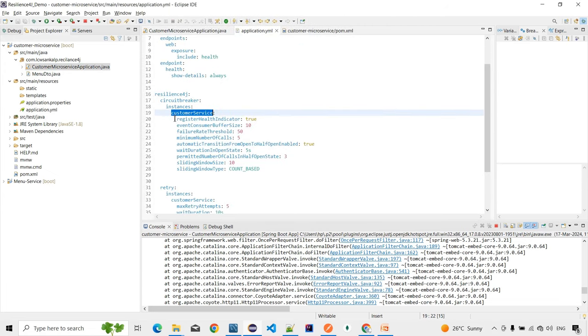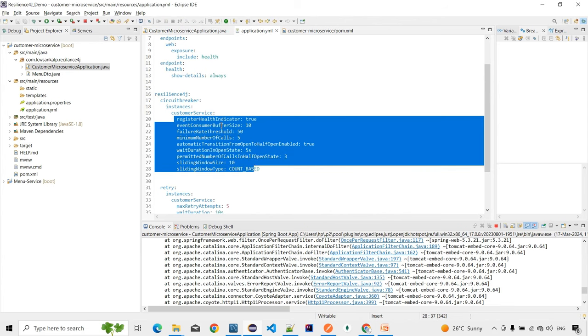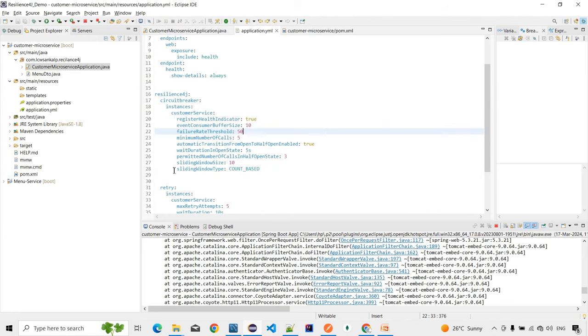Then here are some properties, like rate limiter, fault tolerance, and maximum threshold value. This is the registration indicator and sliding window. With the wait duration we have given 5 seconds, the sliding window is 10, the buffer is 10, and the failure rate threshold is 50%. That means if 5 requests are hit, and 3 requests fail and 2 succeed, it will reach the threshold value.